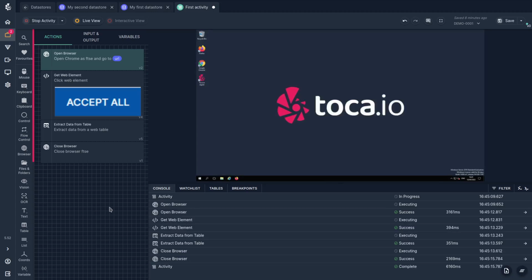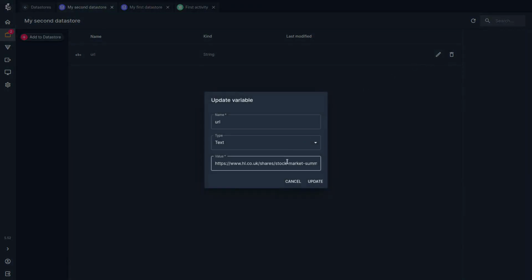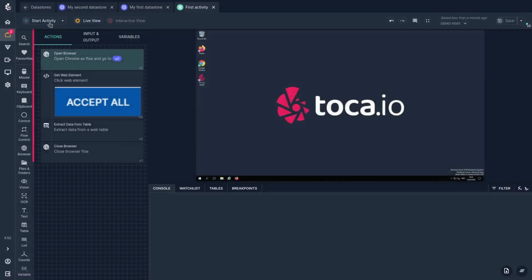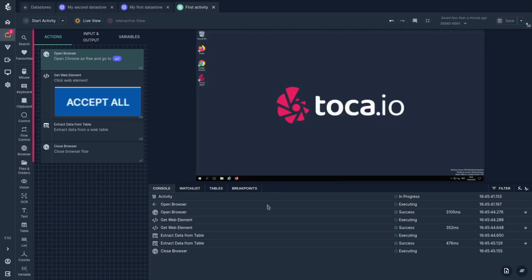So we can see it opened to that FTSE 100 page, and it's now completed the flow. If we want to change that, we can go to our data store where that URL exists, we can edit it, and let's say we want it to change to a different page, like the FTSE AIM 100. So we can alter the URL in here, we can rerun this activity, and we'll see now that it's opened to the FTSE AIM 100 instead. So it's picked up the latest value that we've updated the data store with, and it's reflected that in the automation. So that's how you can read values from a data store.